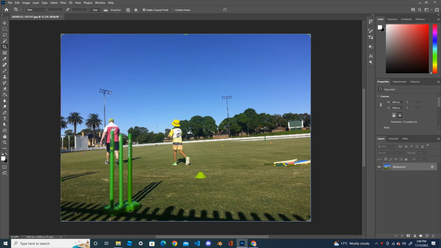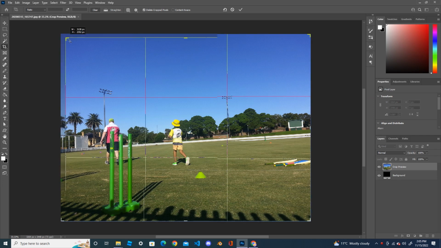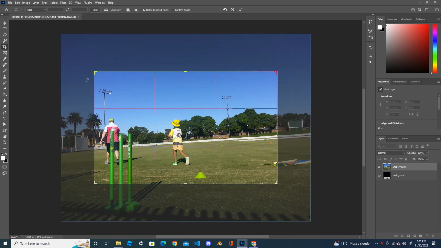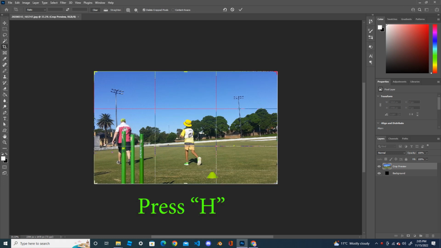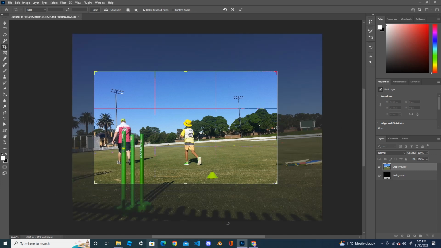Now in the crop tool, when you put the crop tool and hold the Alt button, if you want to see how the final cropped version looks, you just press the button H from the keyboard, and you can see that the outer part is gone. After cropping, your image will look like this. So press the button H again to get that outer part back.